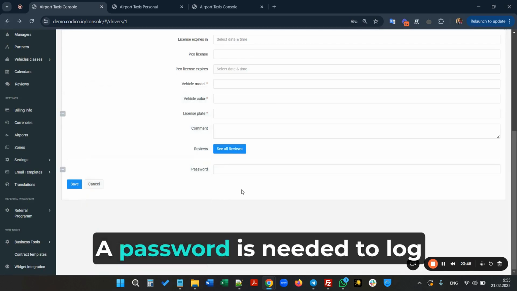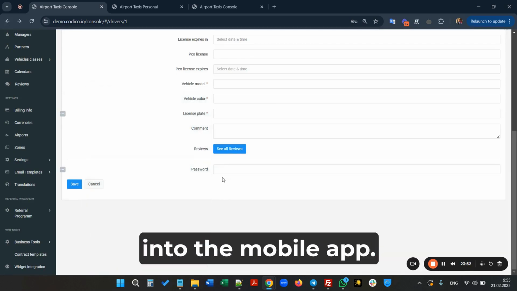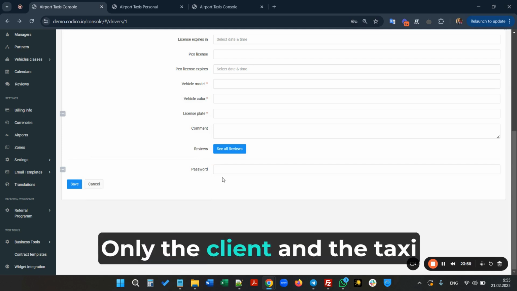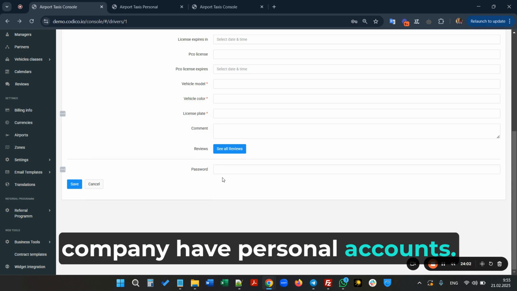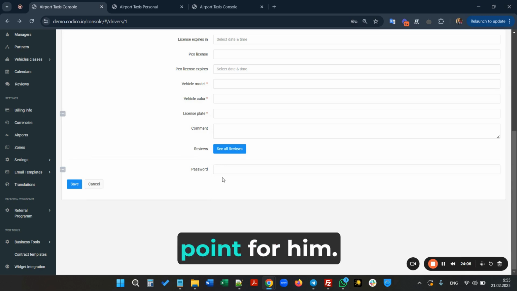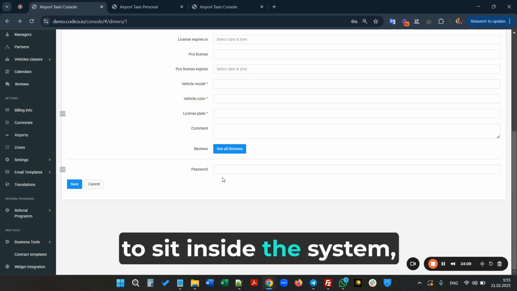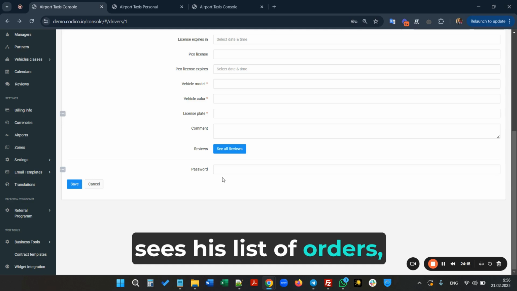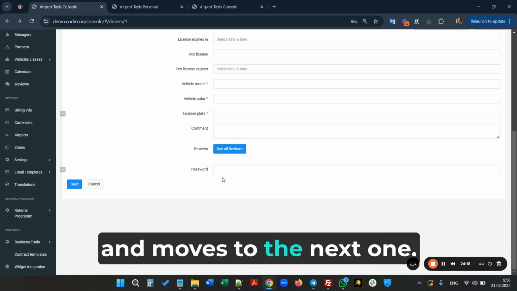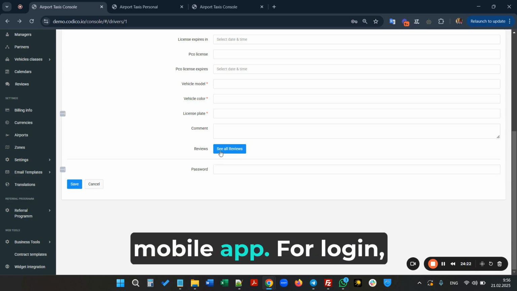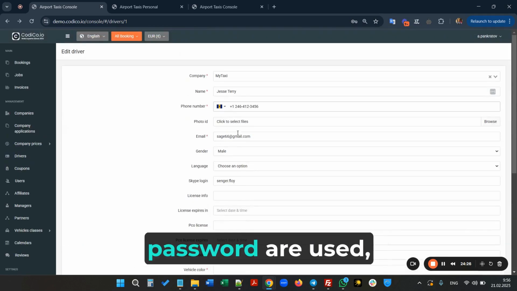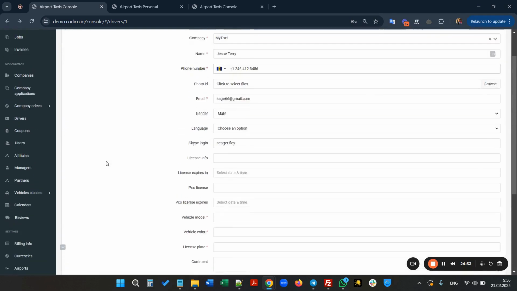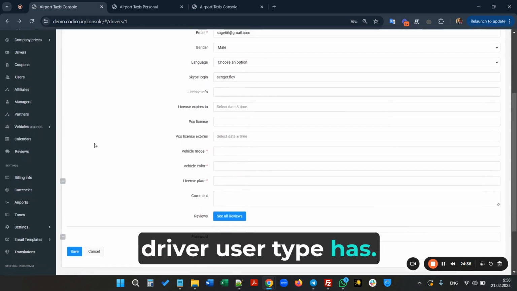Password. A password is needed to log into the mobile app. Inside our system, drivers don't have personal accounts. Only the client and the taxi company have personal accounts. The driver uses a mobile app because there's no point for him to sit inside the system using it through a browser. He gets an order, sees his list of orders, starts the order, completes it, and moves to the next one. That's why he only needs the mobile app. For login, the driver's email and password are used, which the taxi company can set for their drivers here. That's essentially what the driver user type has.